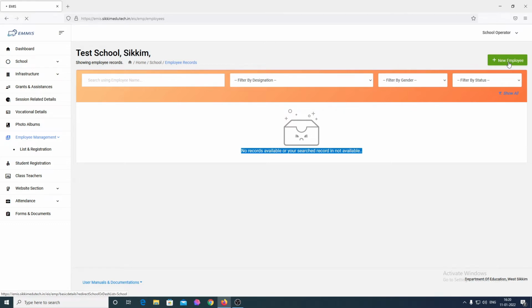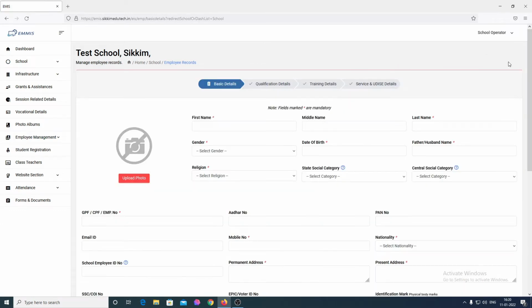Basically, the registration process has been divided into 4 steps, wherein you'll find basic details in the first step, qualification details in the second step, training details in the third step, and the service and UDISE details in the last step. This whole registration process has been configured in a modular manner, so it is easier for each and every faculty to register the data in the system. Let's start by configuring the basic details first.